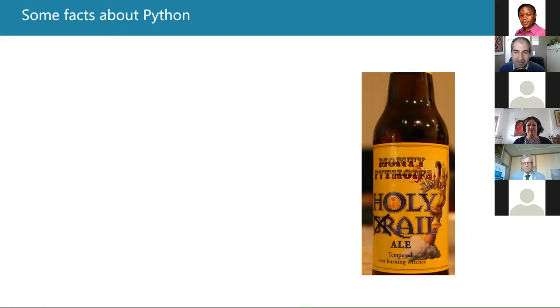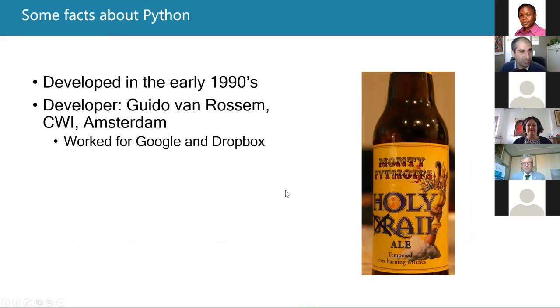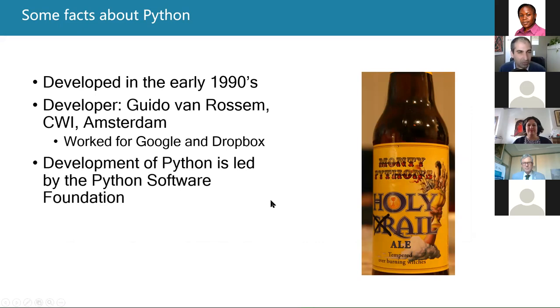But what is this Python? What has it to do with snakes? It has nothing to do with the Snake game, but it was developed in the early 90s by a Dutch developer, Guido van Rossum, for the Mathematics Institute in Amsterdam. He worked for Google and Dropbox too, but he's now retired and Python is now maintained by the Python Software Foundation. It's open source and it's further developed and improved. And it is not named after snakes, but after Monty Python.